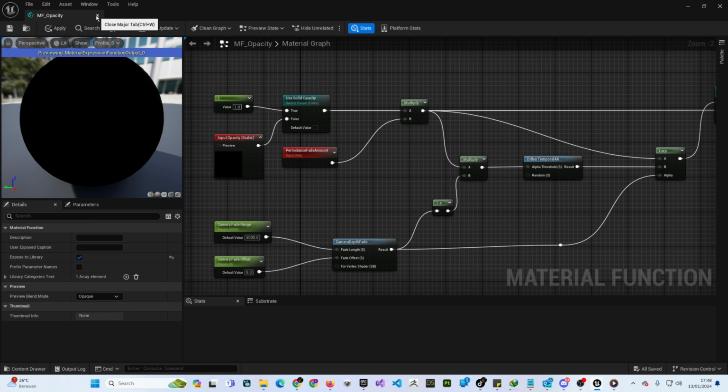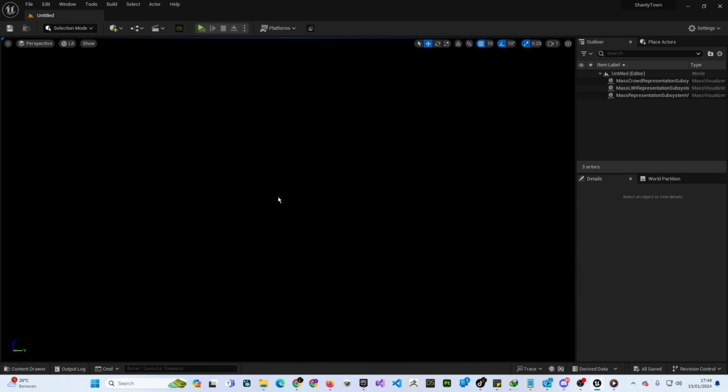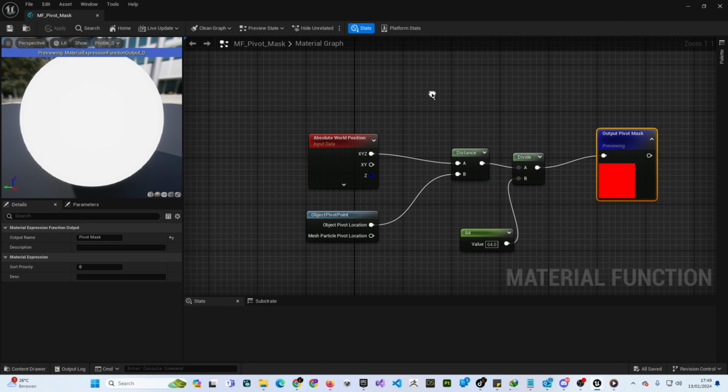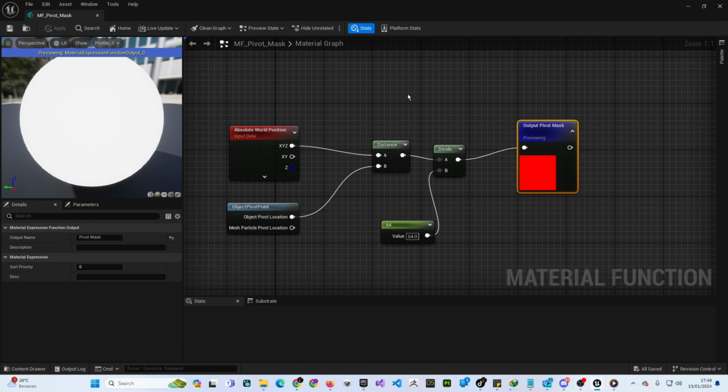Okay, as usual, just apply and then save it and then close it. Let's go to the third. The third one is the material function for pivot mask. Okay, this is simpler, it's not quite complicated.